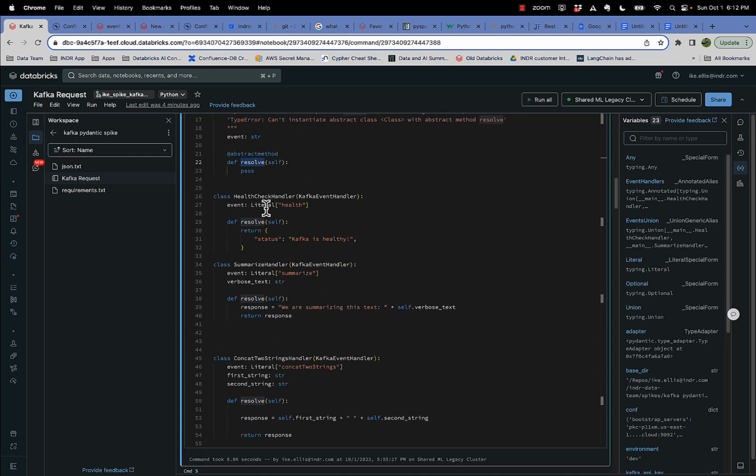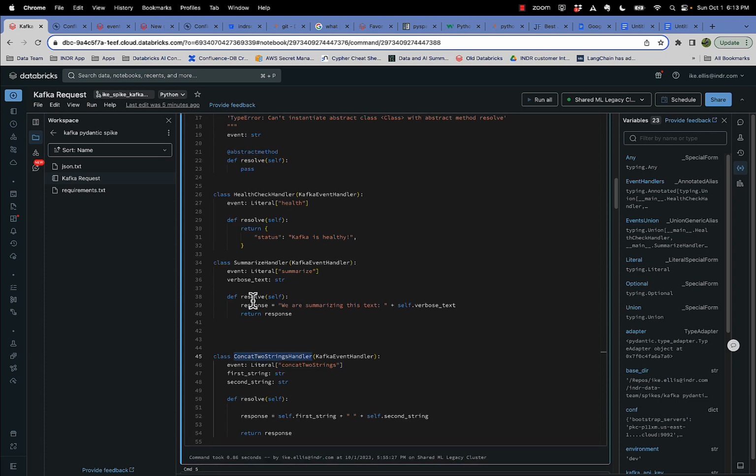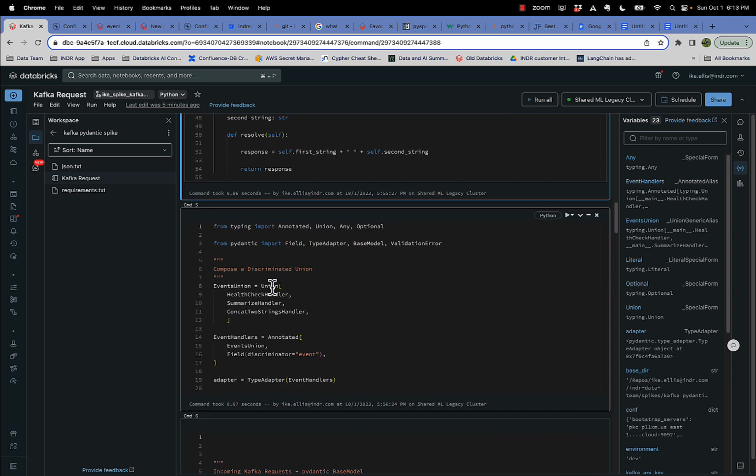So these are the 3 classes that we're going to create off of that Kafka event handler class we just defined. So in this case, the event is health for health handler, summarize for summarize handler, and concat2strings for concat2strings handler, and they all implement a different resolve. They're all forced to have that method signature, and it's going to be different when we call it. Okay, so we wire that all together through this union. Through Pydantic, we create an events handler, and finally we use TypeAdapter to create an adapter, and that adapter is what we're going to use later on down.